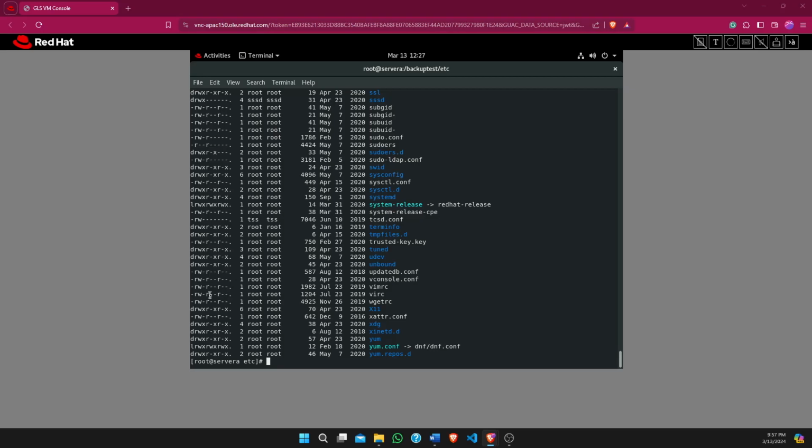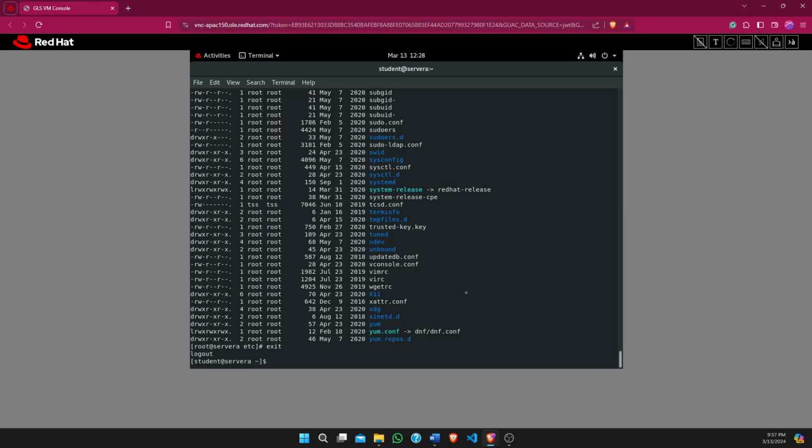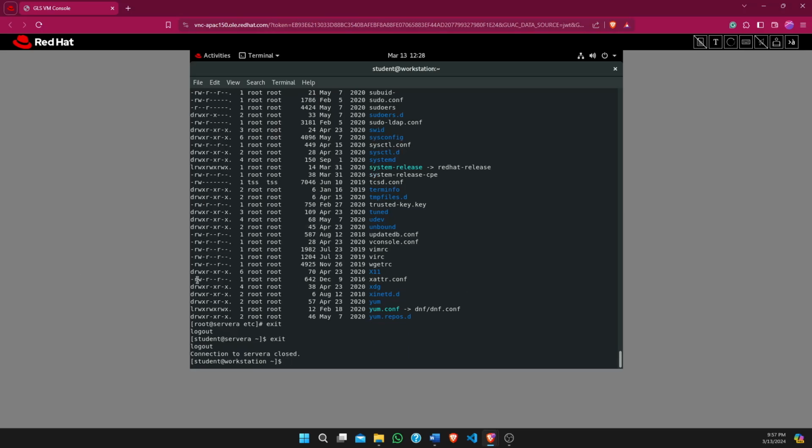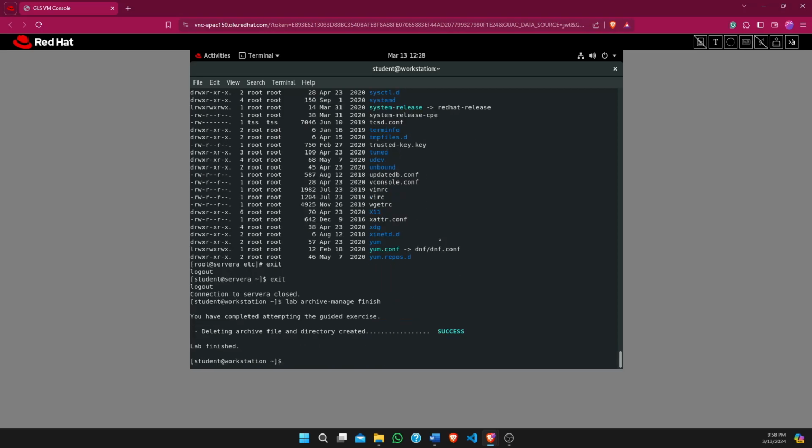Now we have to exit, our job is done. But what we have to do again is close the lab, or at least check whatever we have done, whether it's correct or not. So for that we will execute this command, and the lab is finished and done.